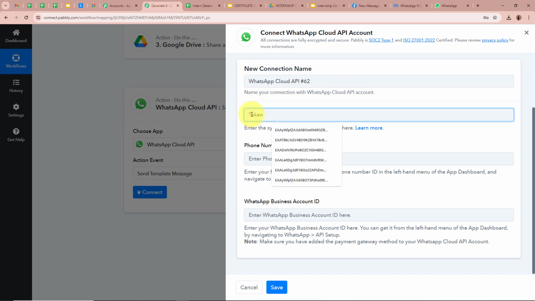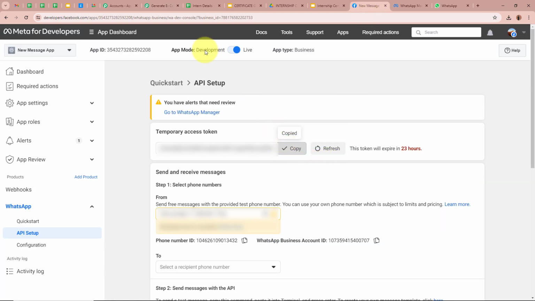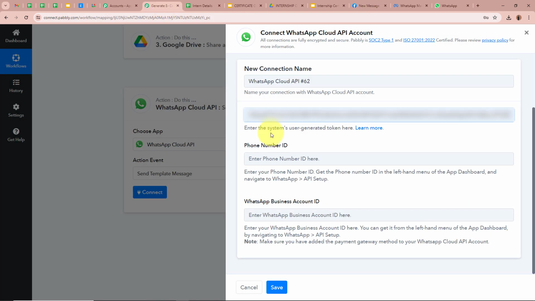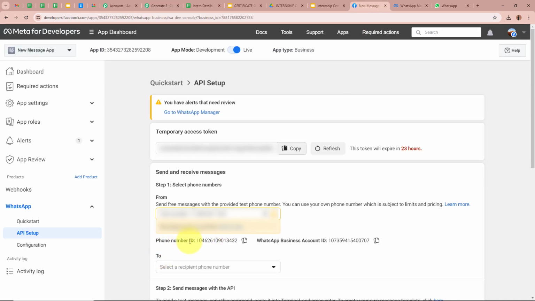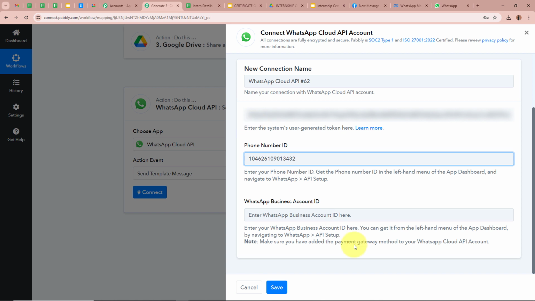Firstly, it is asking for the token right over here. So what we are going to do is I'm going to copy this token from here and paste the token right over here. Next, it is asking for the phone number ID. We're going to copy the phone number ID. As you can see, it is given right over here. So I'm going to copy this ID from here and I'm going to paste the ID right over here.